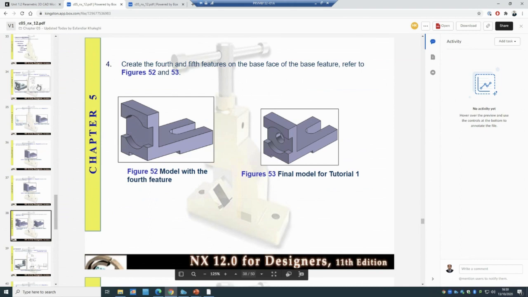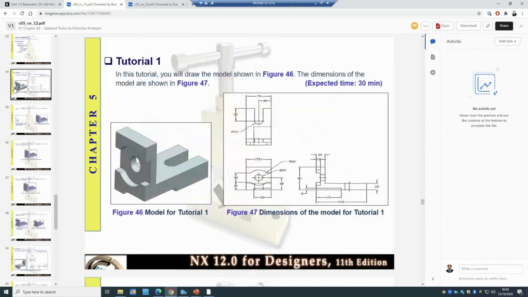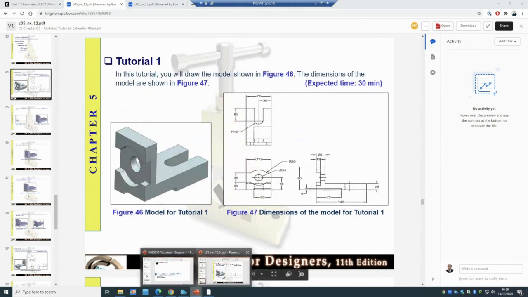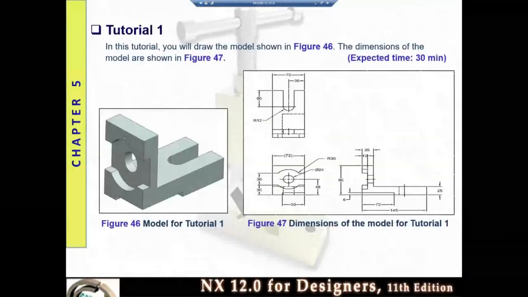So I'm going to give you 15 minutes. Hopefully you will be able to do it within that time. I will share this one so you can have the dimensions there. Please ask me a question in case you have one.